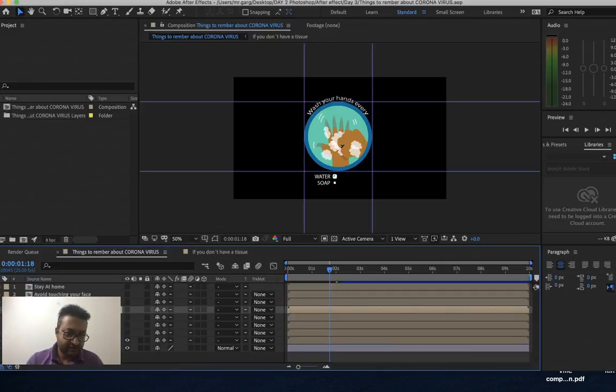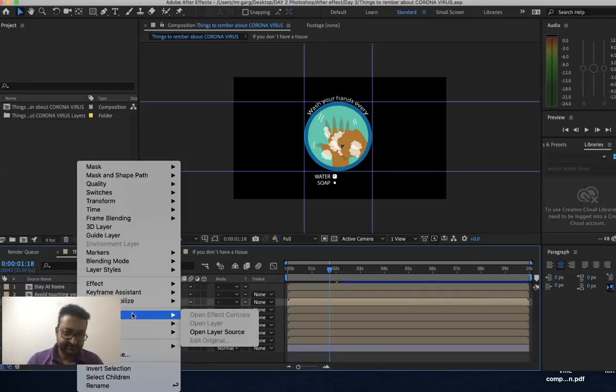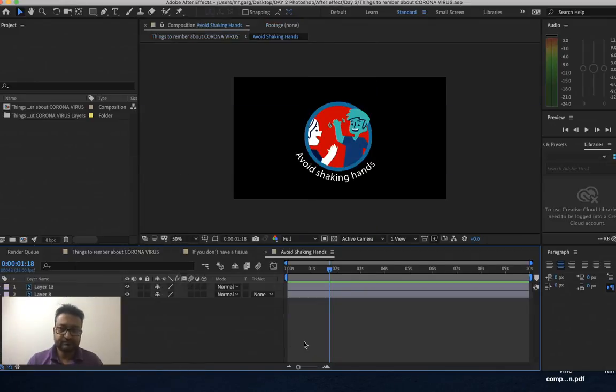Now let's go to avoid shaking hands. So in avoid shaking hands, you can see two layers: one is a round circle and another is a text layer. Likewise, we will go to frame 12 or any frame you like.